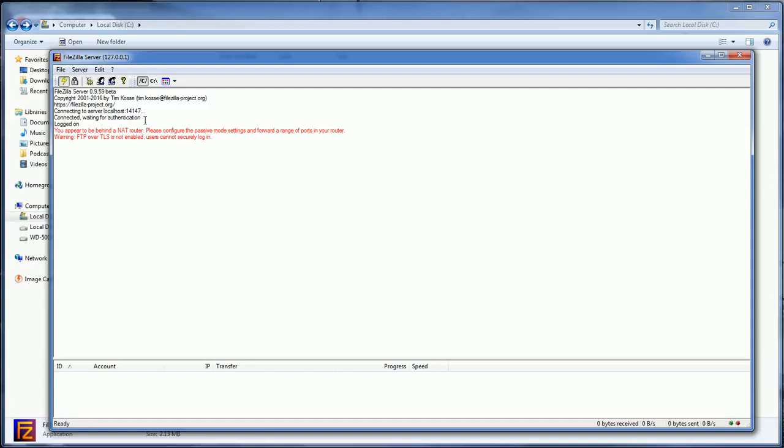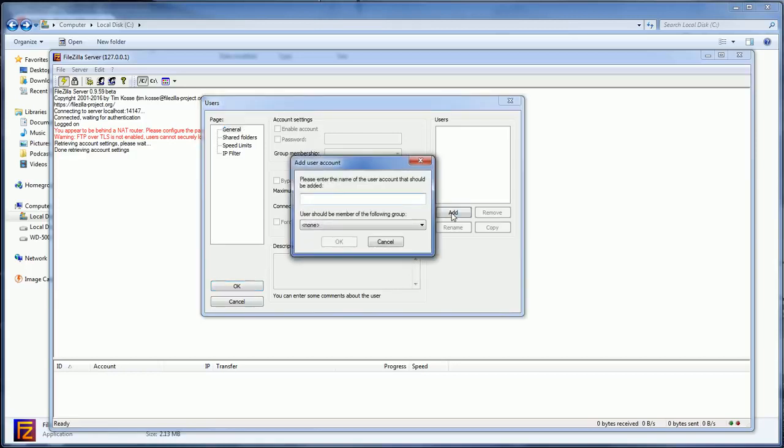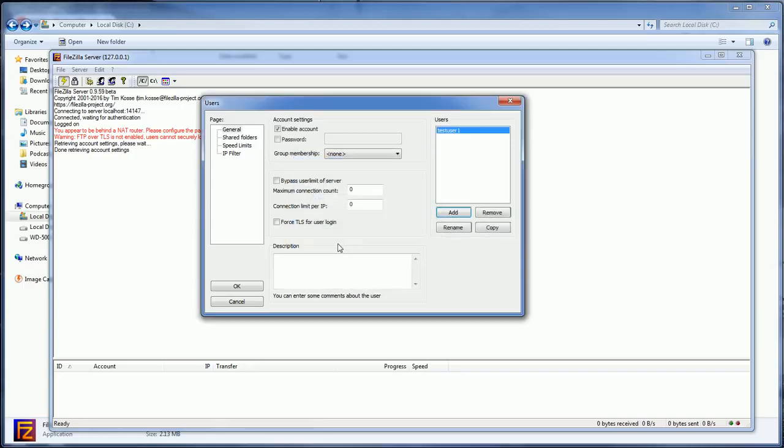Isn't that easy? The first step is to add the user to be allowed to access this FTP server. So we go into the menu and select the user. Click Add and name the user you want to have access to this FTP server. Click the password box and enter the password you want to set for this user.